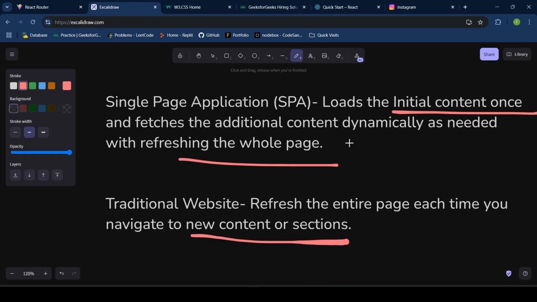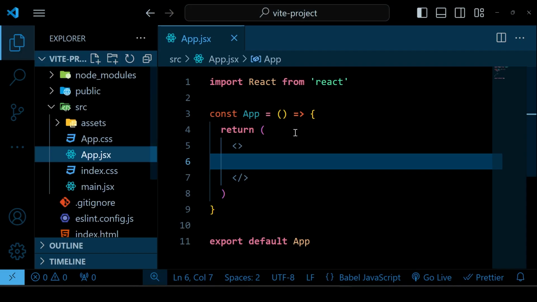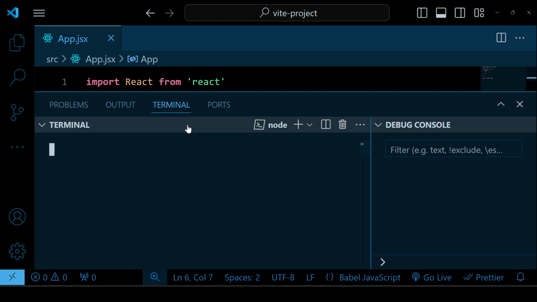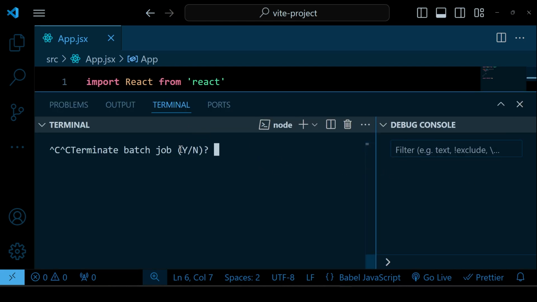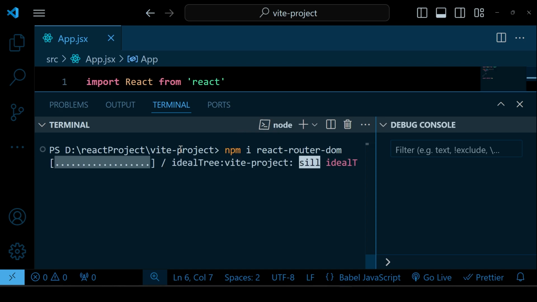So now how can you create your single page applications? Yes, using React Router. So let's get started with that. The first thing you need to do is go to your terminal and let me just stop this server. Now you need to install React Router DOM. This will install the required packages that are needed.